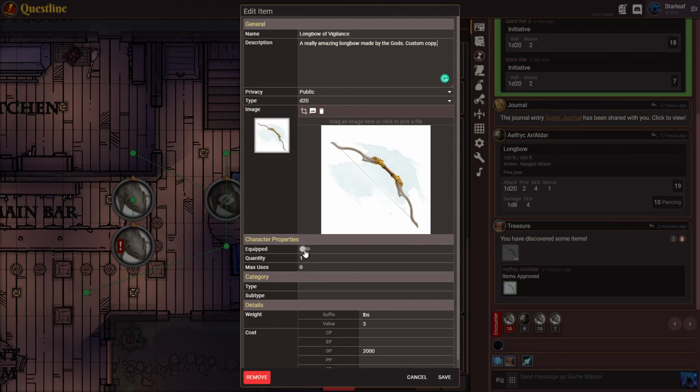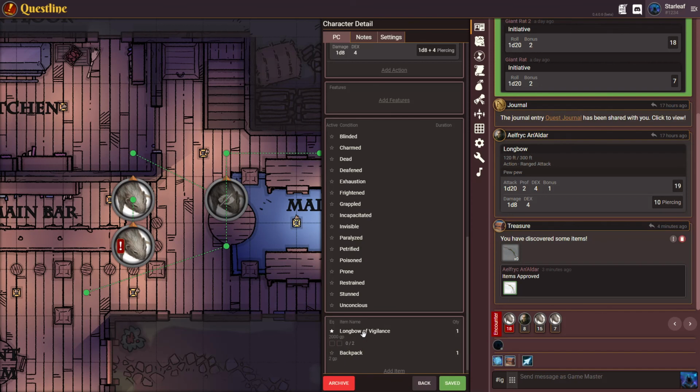And it allows me to do something like hit the equip button and set a quantity. Maybe there's some special feature that allows me to say it has 2 uses per day or something like that. And I can simply hit save. And you'll see now my Longbow of Vigilance has a counter to allow me to use it twice. But you'll notice that underneath in the tooltip, directly under the title, it says custom. And that allows me to know that I've modified the original version and I have my own copy of this. And I can continue to use this.